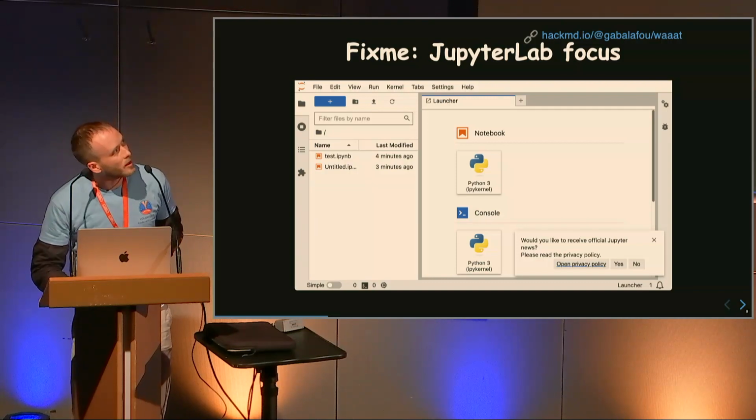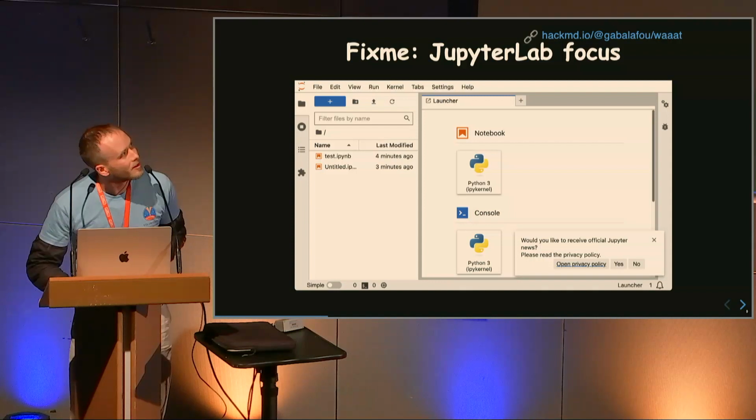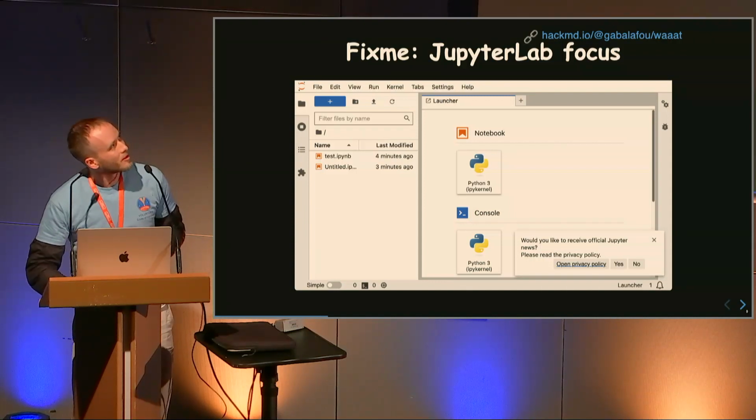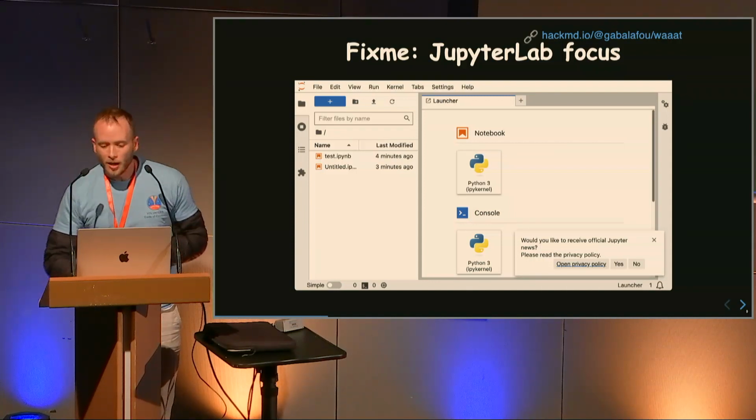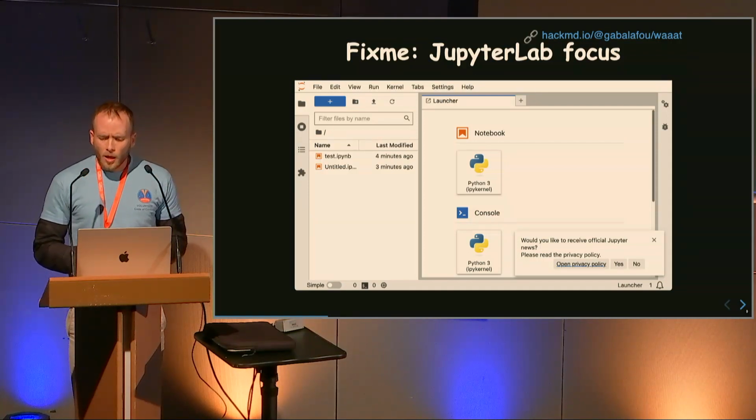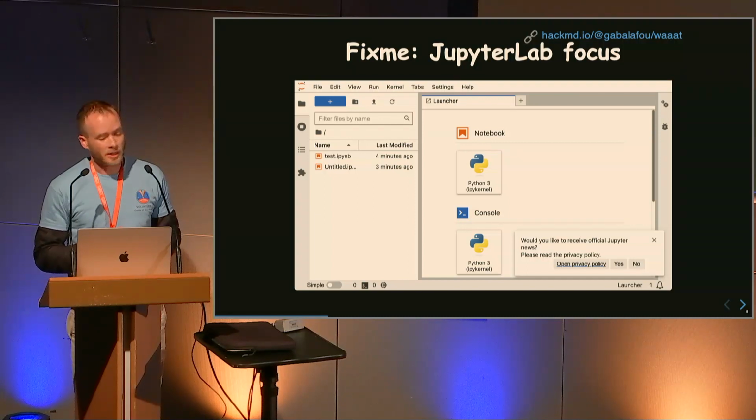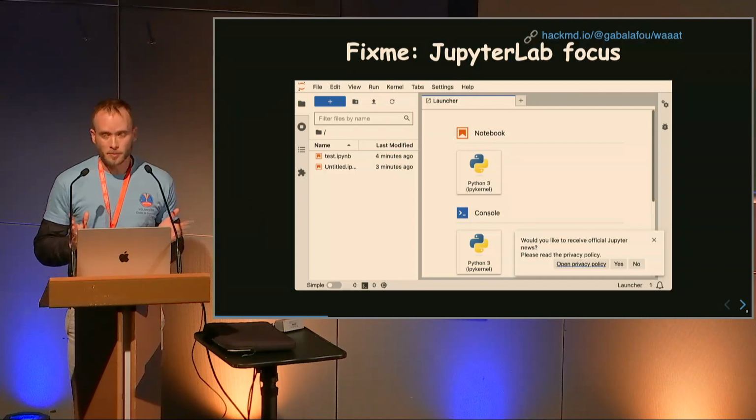Let me see if the spotlight feature works. Yes, it does. No, it doesn't. Oh, sad face. Oh well. But you would be wrong. It's actually just impossible to look at this screenshot and see which element has focus. And that's the whole problem.